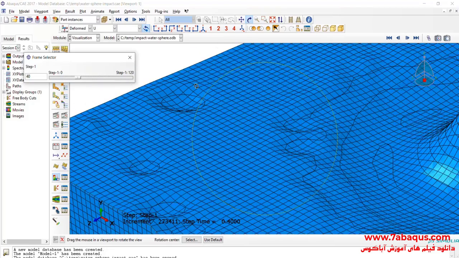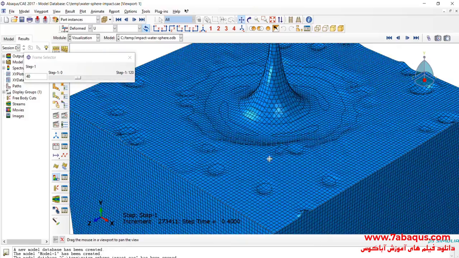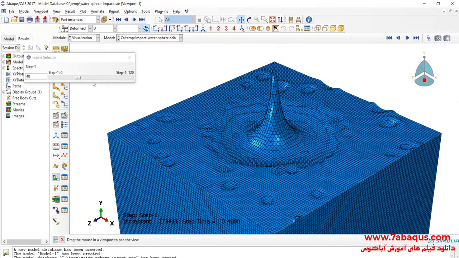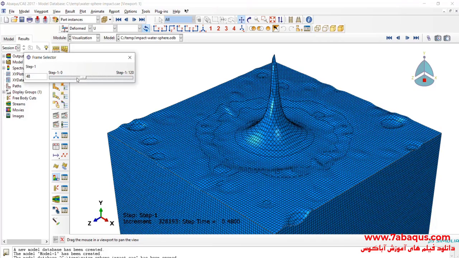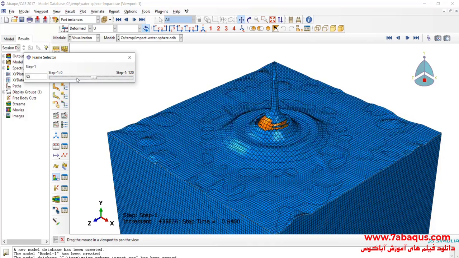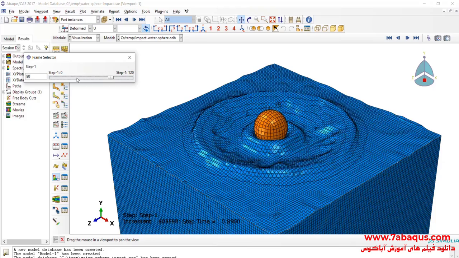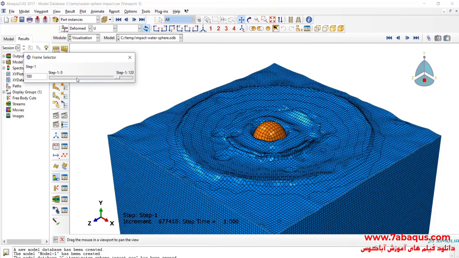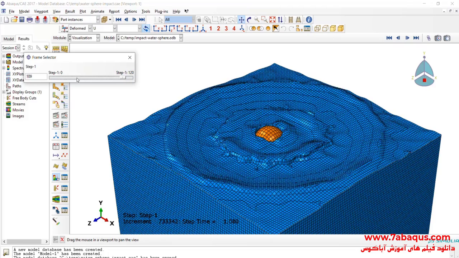Here you can see the location of water droplets. A wave having been spread about can be observed, which is quite clear in this picture.